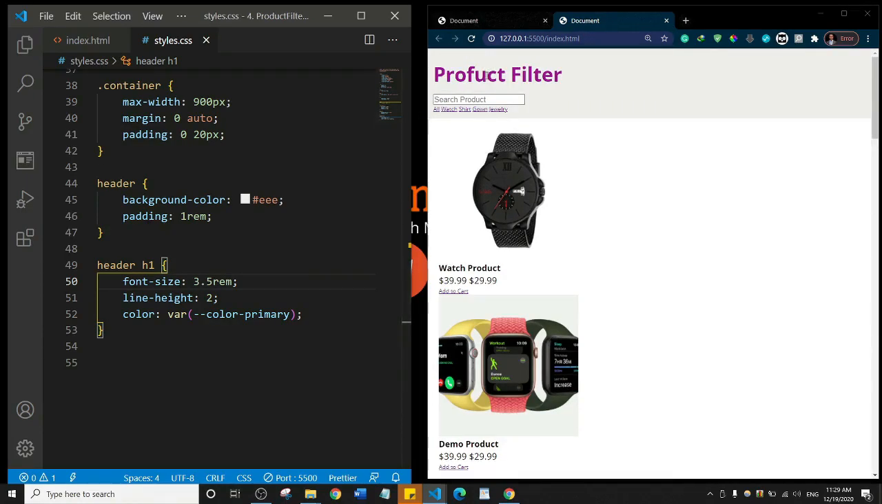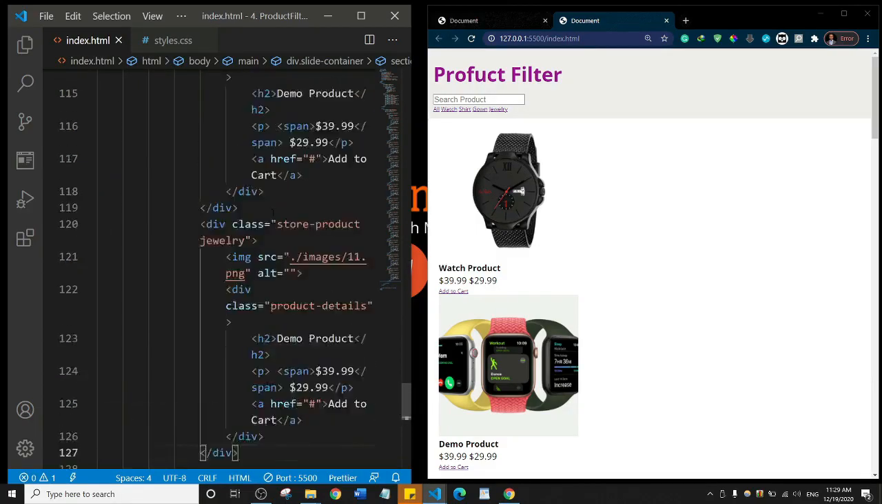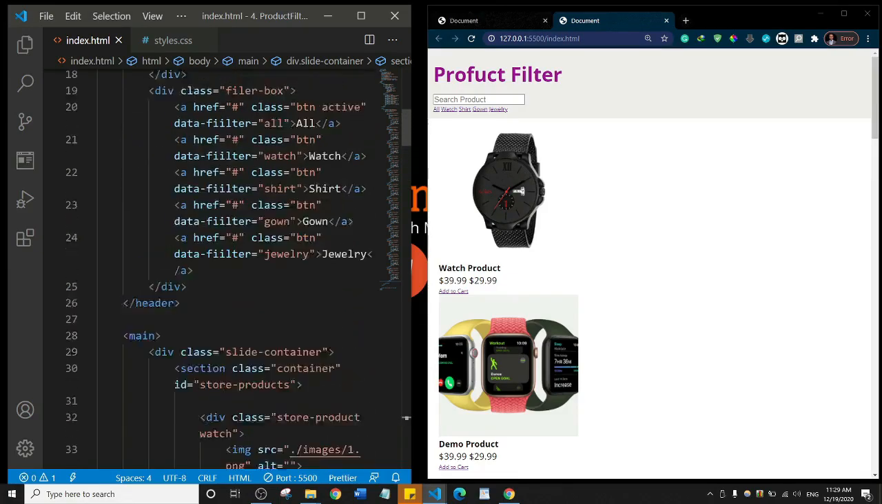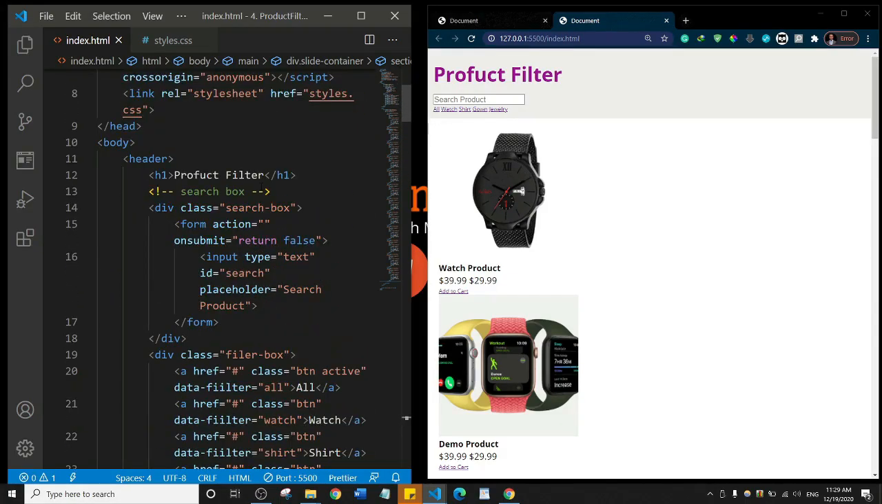There's a typographical error here. Let me change that. All right, so that's product filter, not profunct filter. If I didn't make that bold, I would not have noticed. Okay, but that's fine.